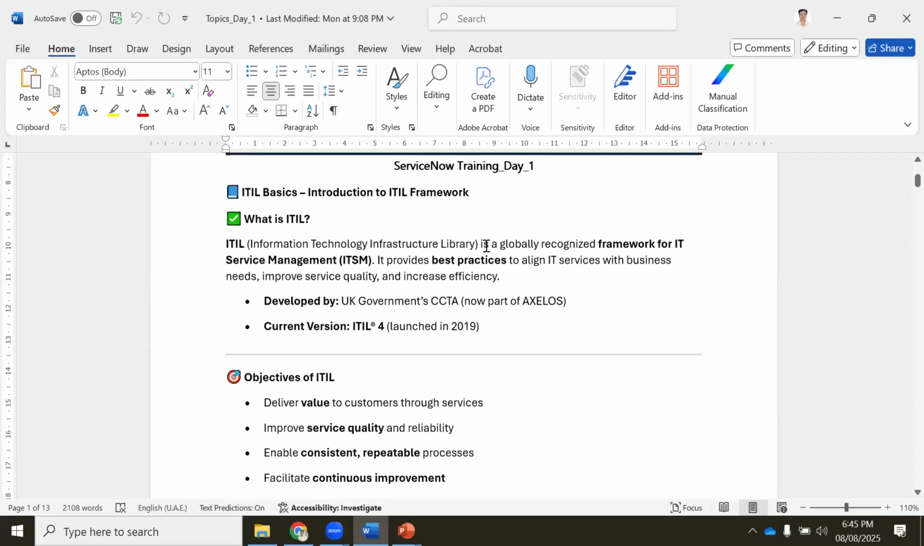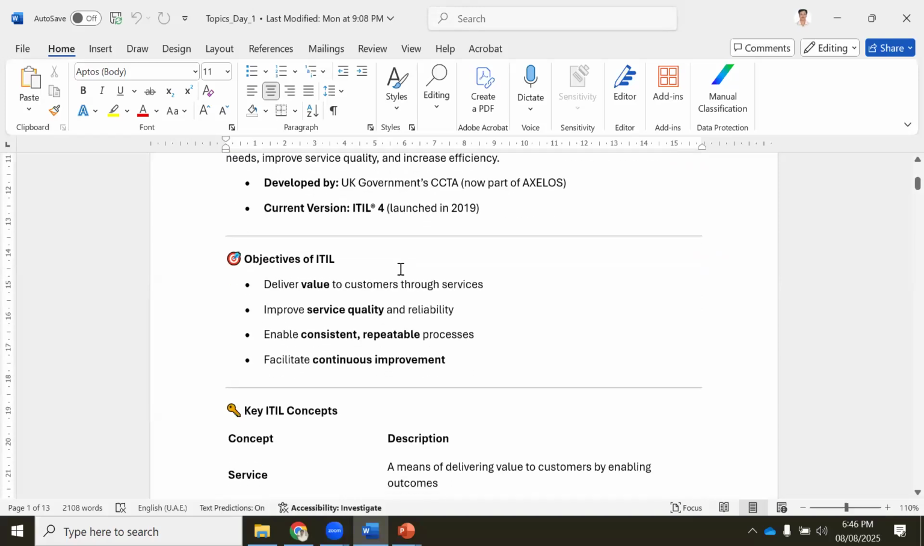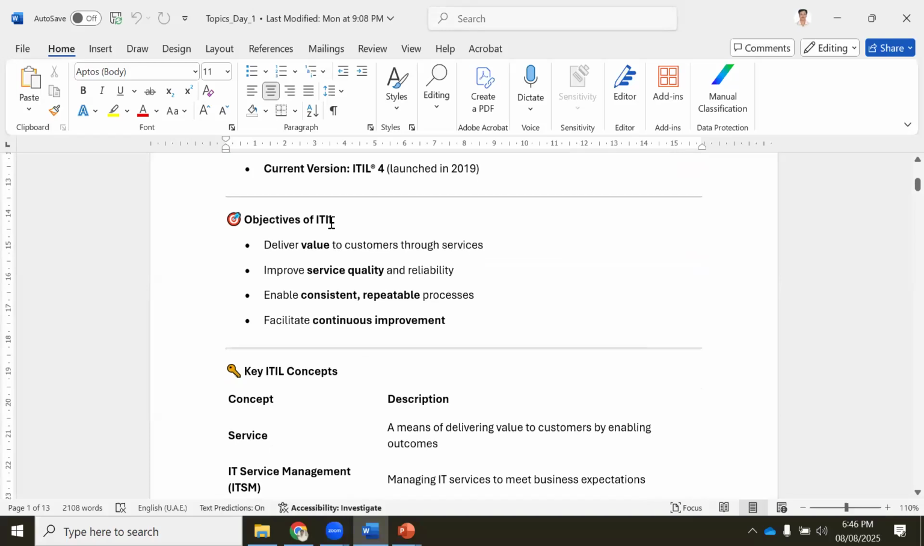So ITIL is a framework that will be used to deliver IT services. So what is a service? Suppose I am providing a training to you, that is a service for you. How am I going to provide that service? Through the framework we are going to measure it. So that is the ITIL framework.